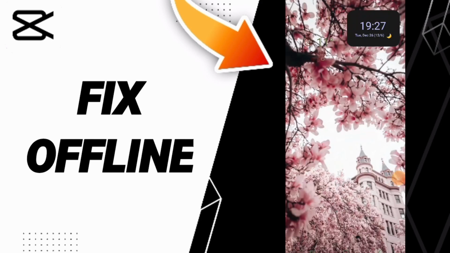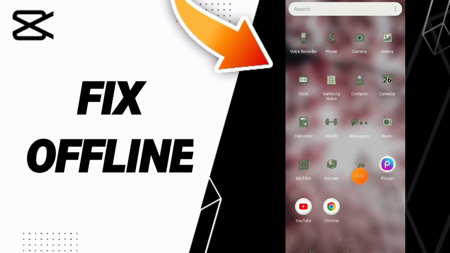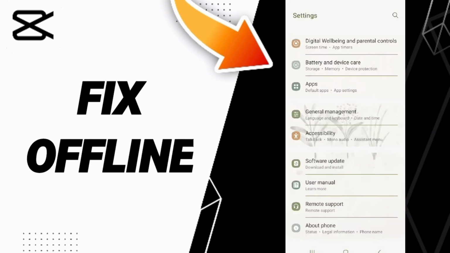Hi guys, today we will talk about how to fix or how to solve the problem of offline on CapCut. To know how to fix or how to solve the problem of offline on CapCut, you should just go to settings. After that, you can click on apps, default apps, app settings.